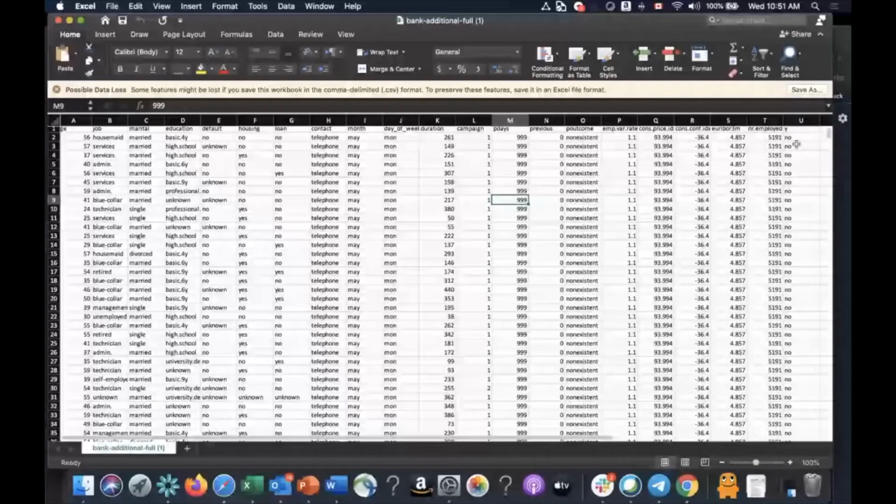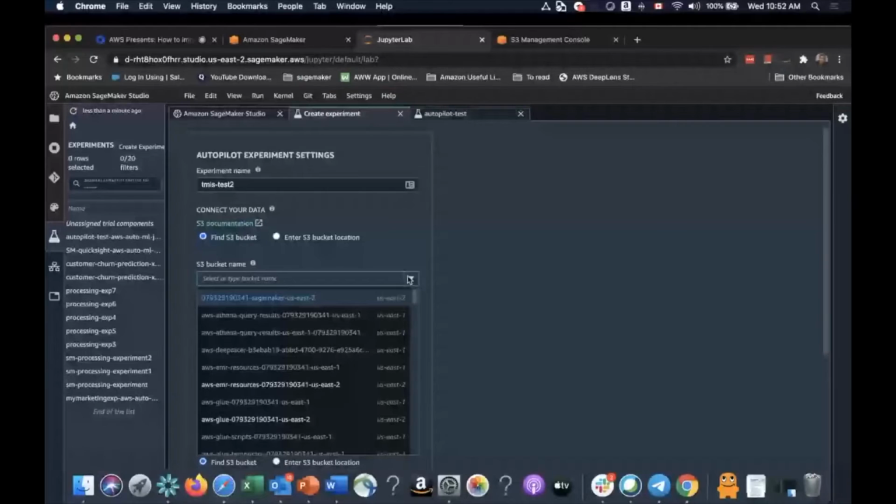So I will enter the name of the bucket here simply, and let me find the bucket name here. Should be somewhere here. Here you are. And I select the data set, right? The data set is this data set, and I select the target value, right? And that's it. And I can create the experiment, right? And it starts the experiment for me.